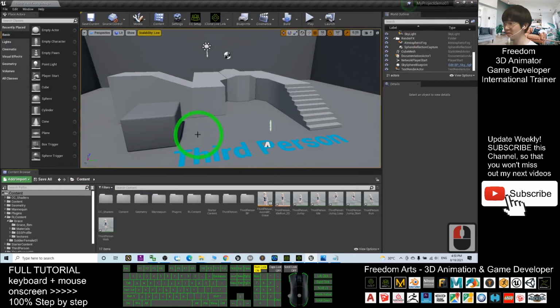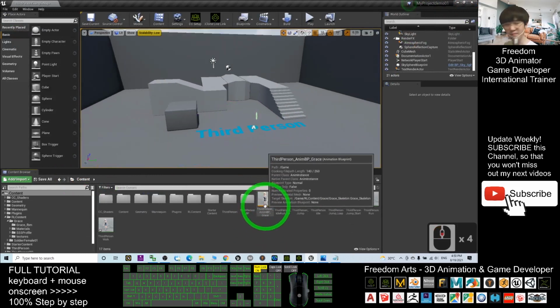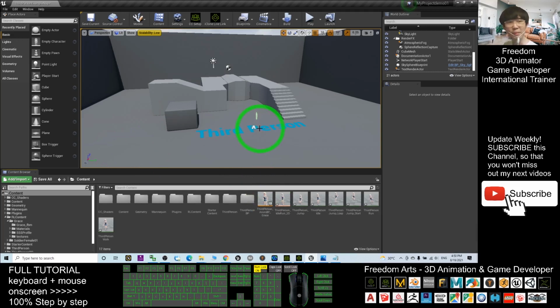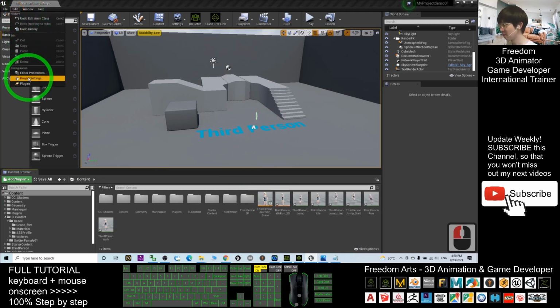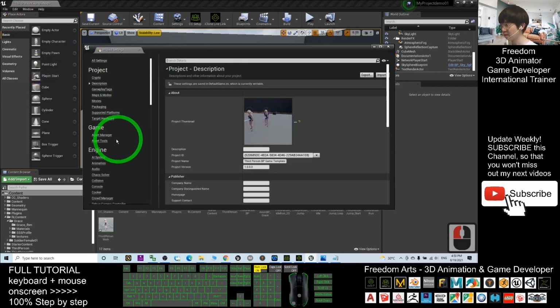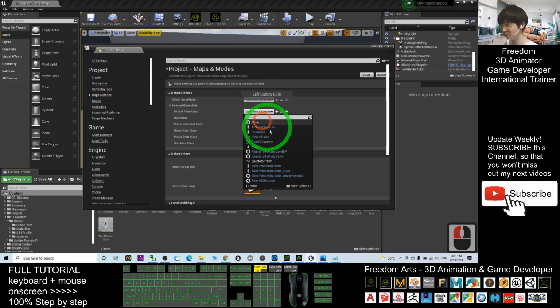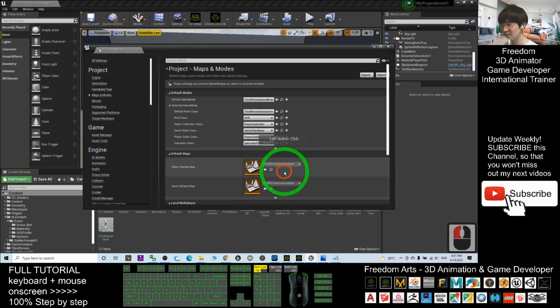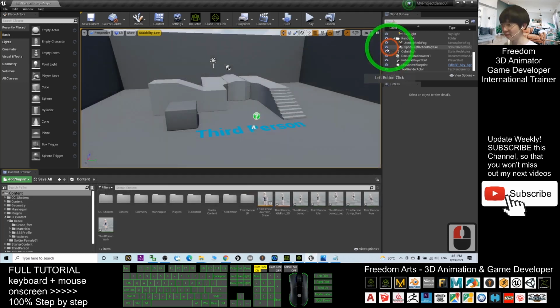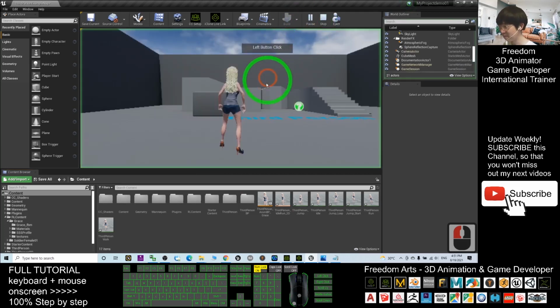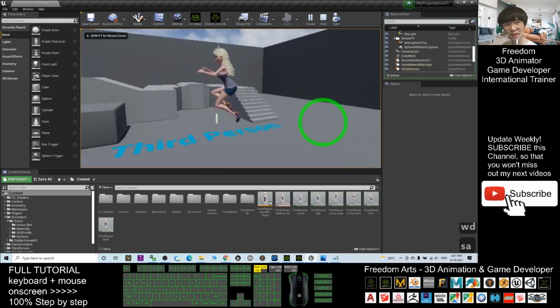Next, we are going to change Grace to become the main avatar in the game. At the same time, also make her become the NPCs. You have to click edit, click project settings, and click maps and modes. It is under the selected game mode. The default pawn class is the main avatar. You change it to become third person character Grace. Then you close it. It automatically will save here. Now when you play the game, you can see Grace already become the main avatar in the game.